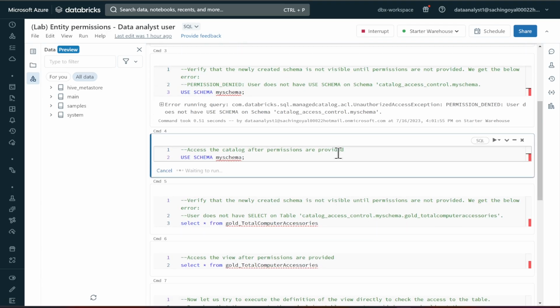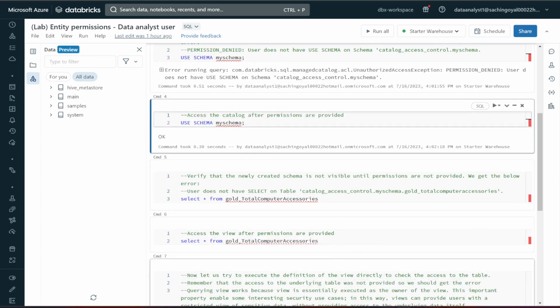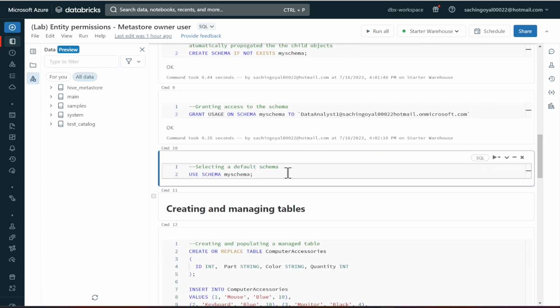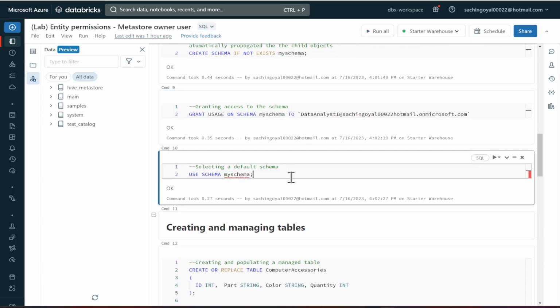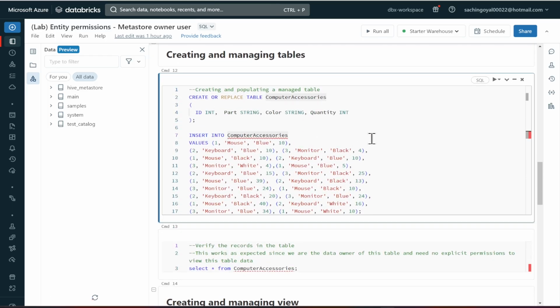I should now be able to view this schema as data analyst. Let us switch back to the MetaStore owner now. I will make this schema my default for this notebook. And now let us create a new table. I am creating a computer accessories table which has 4 columns: ID, part, color and quantity, and I am populating some of the records into this table.